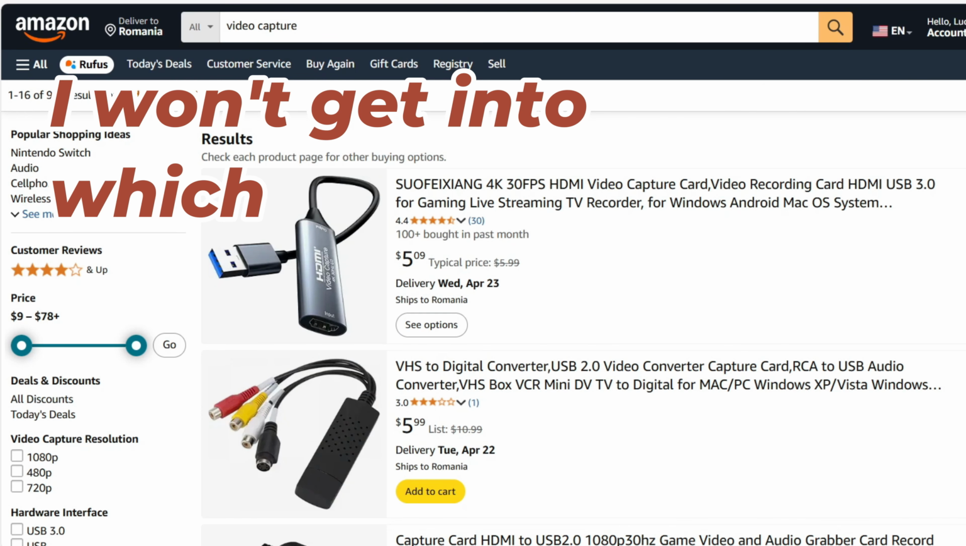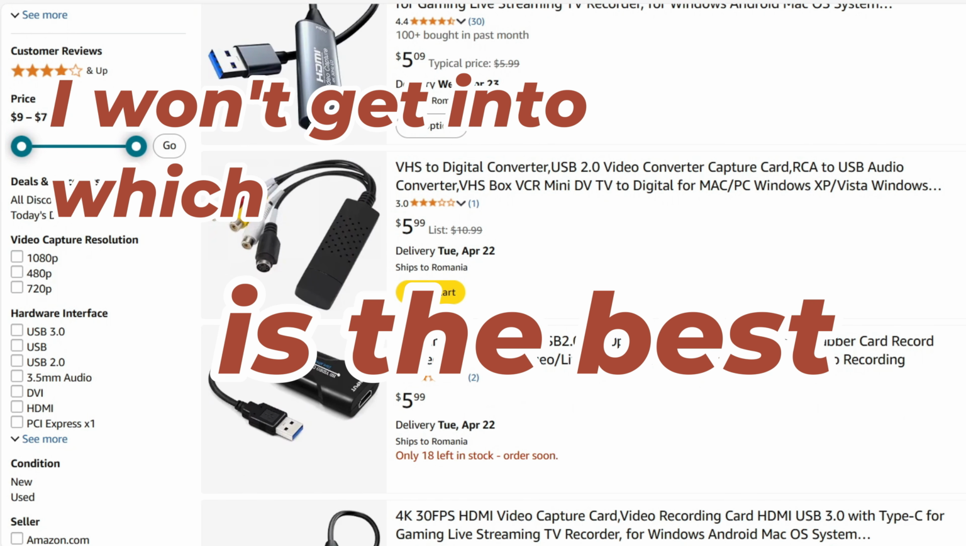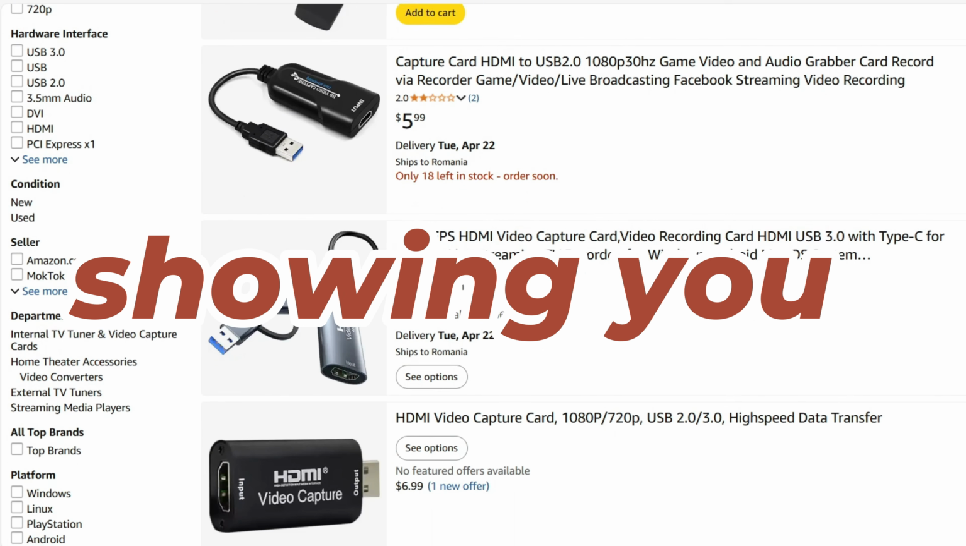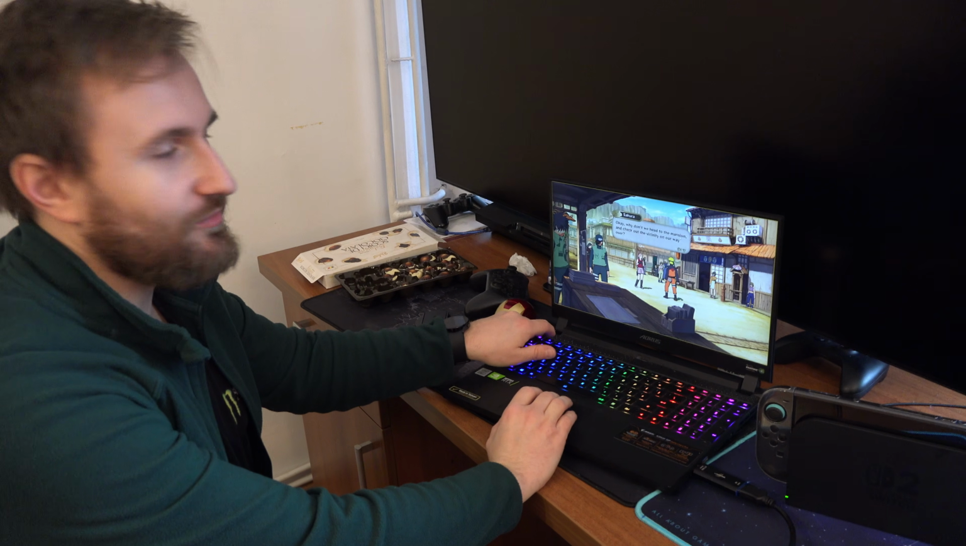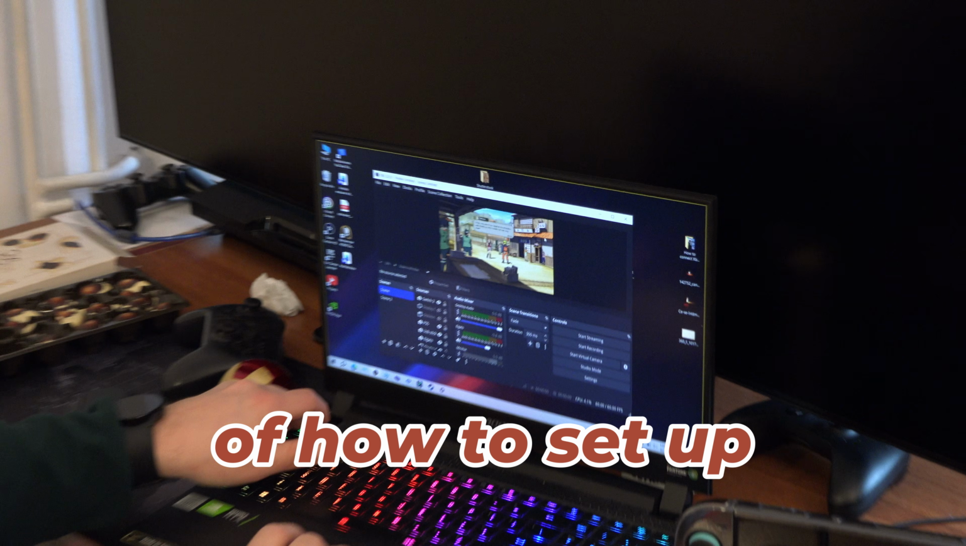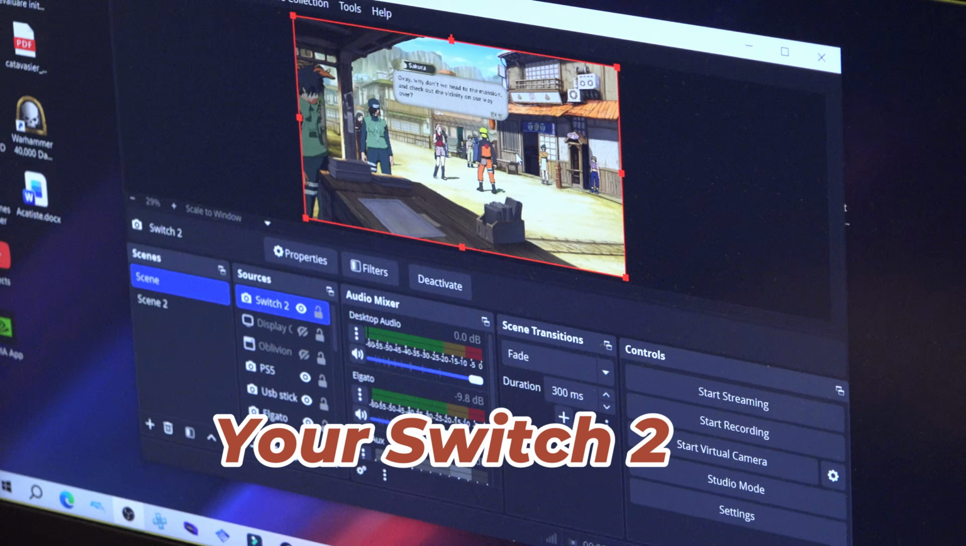Also, I won't get into which capture stick or HDMI splitter is the best, I'm just showing you how to connect it. Okay, let's get into the specifics of how to set up your Nintendo Switch.